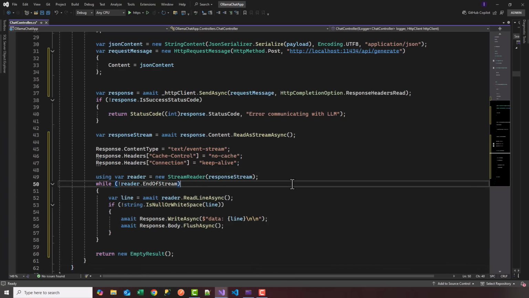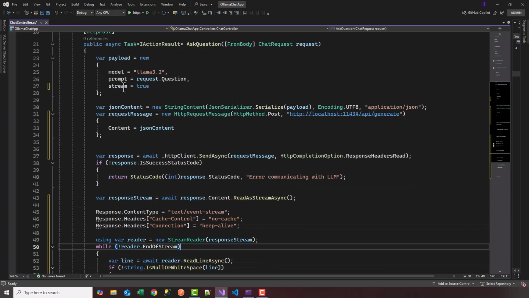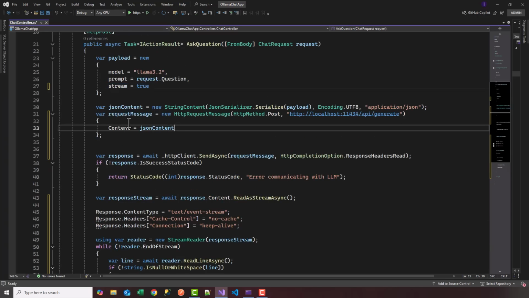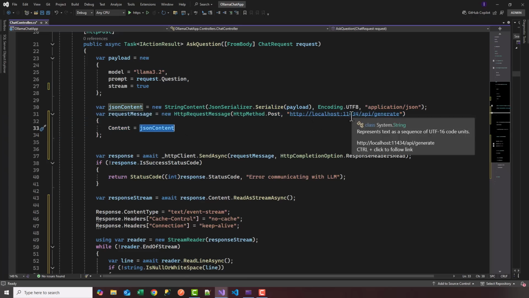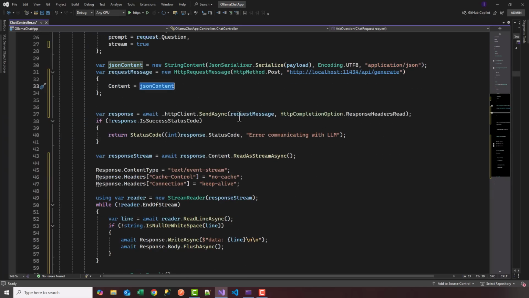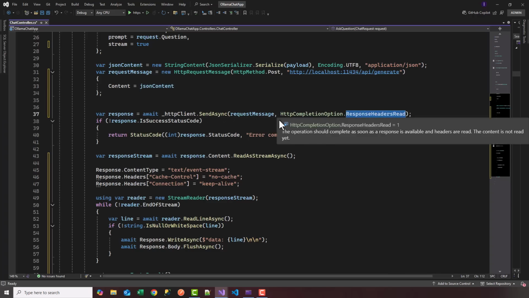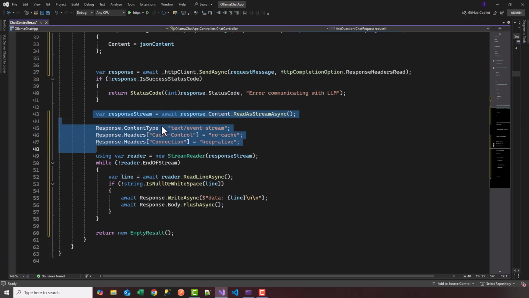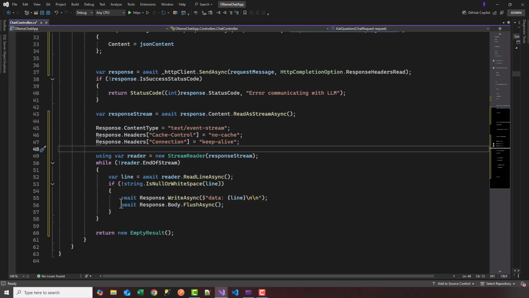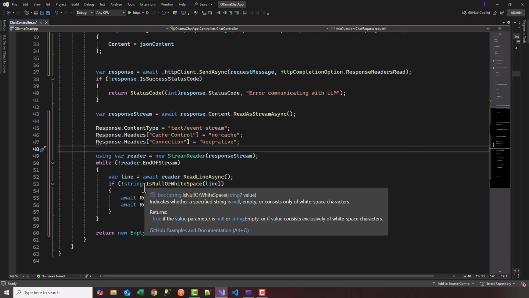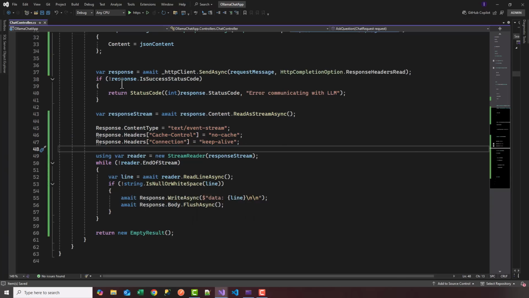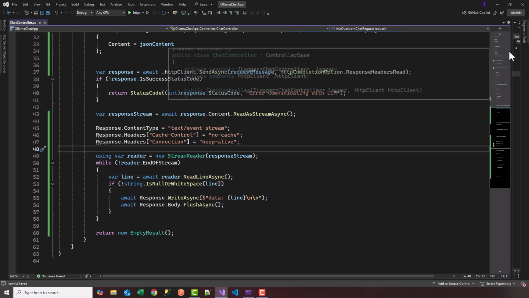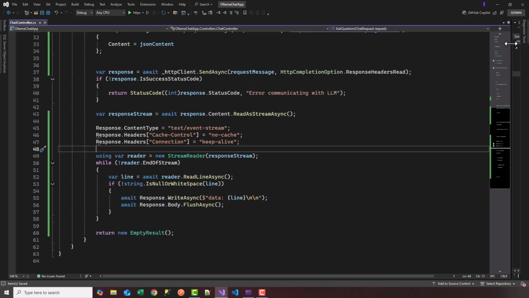Basically, we changed the payload to stream equal to true. We're now adding an HTTP request message with JSON content posted to the same Llama endpoint. This time we're going to send async with the response headers read option. Then we're going to open up a stream, add some headers, the content type, read the stream, and then write the response. That's going to be a slight change to our API. Let me just end this here.